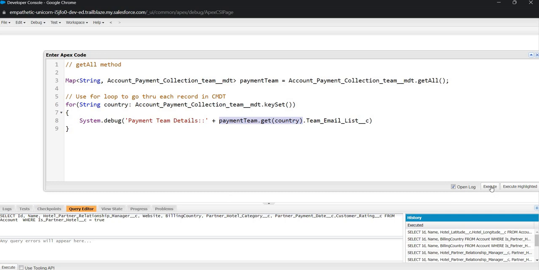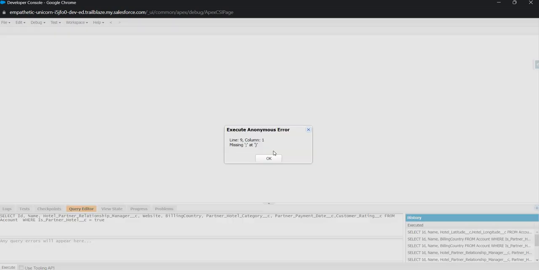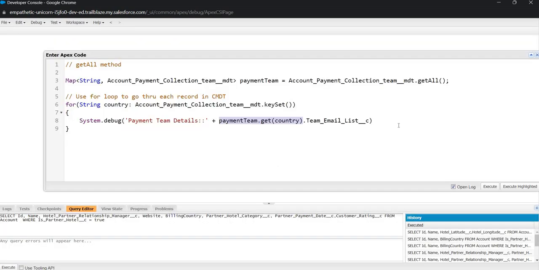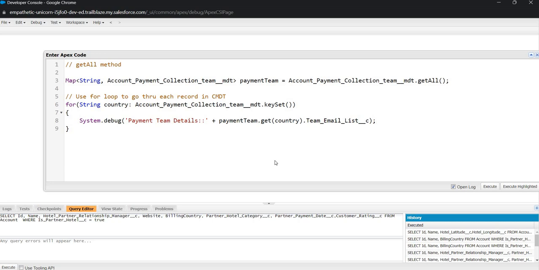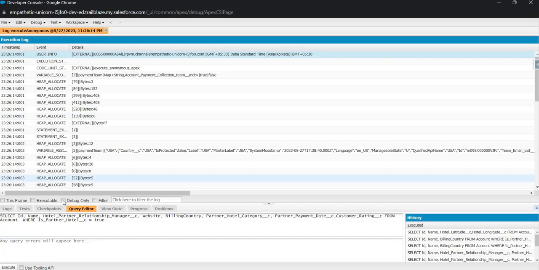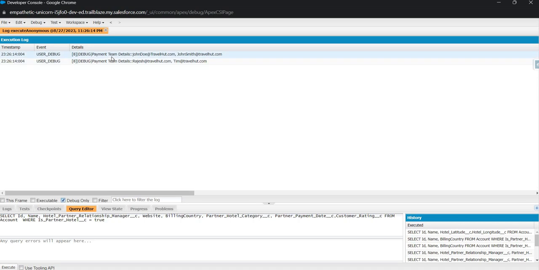So let's first execute this and then see how this works. Okay, looks like I messed up something. Okay, I forgot to add semicolon. Oh, my bad. I have to use payment team. Yes, so let's use execute. Perfect. So let's see only the debug statements. I'll just check this debug box. Now we can just see this, right?